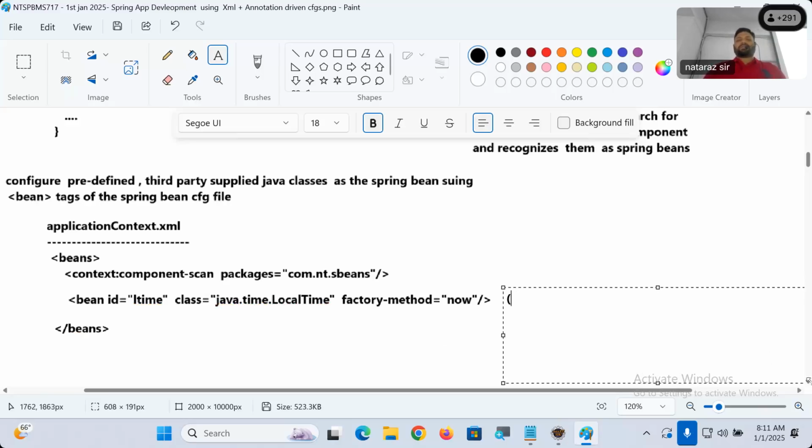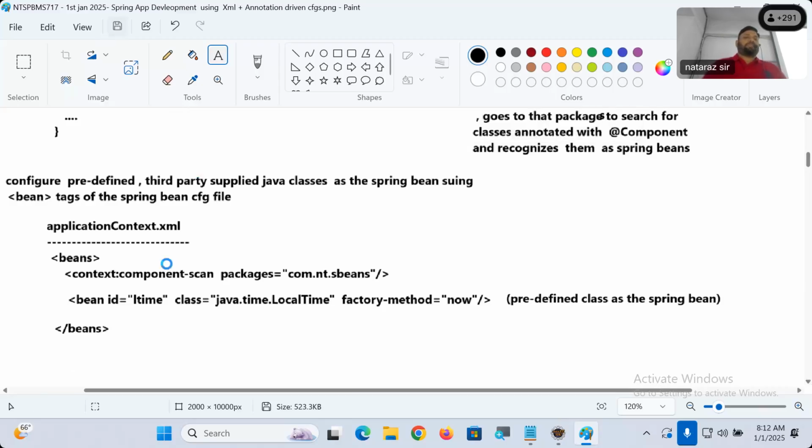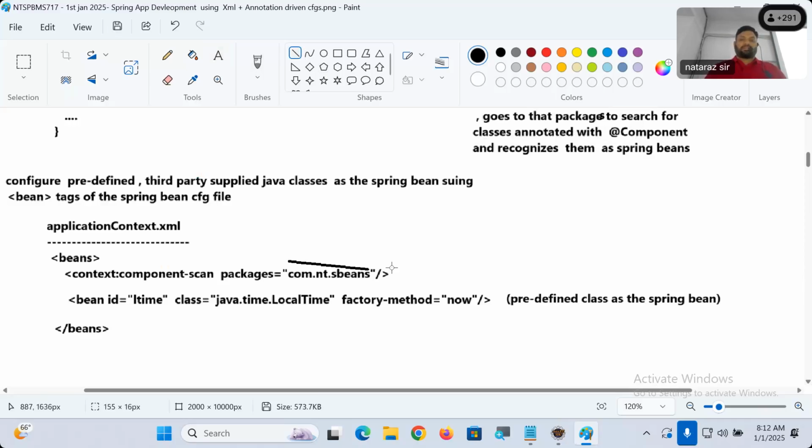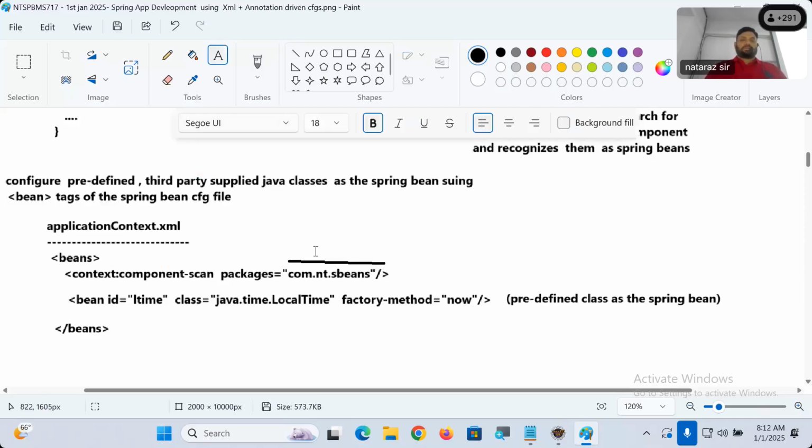Okay, guys. Here, predefined class as the Spring bean. Here is my package name, or not? Package name to scan.